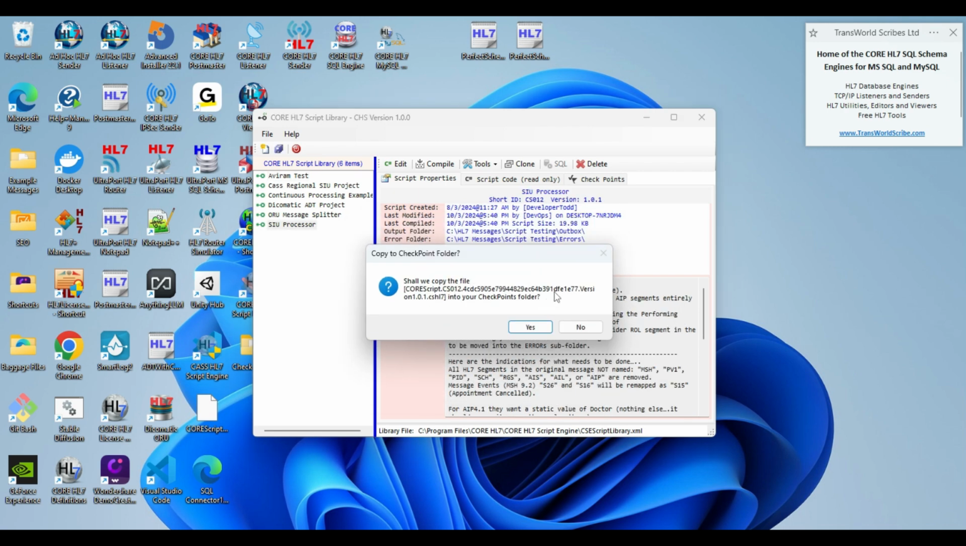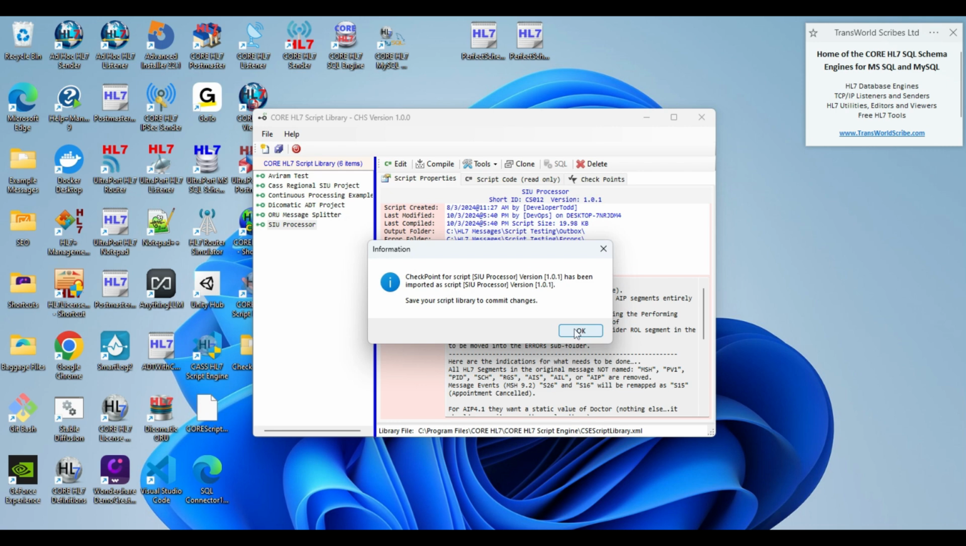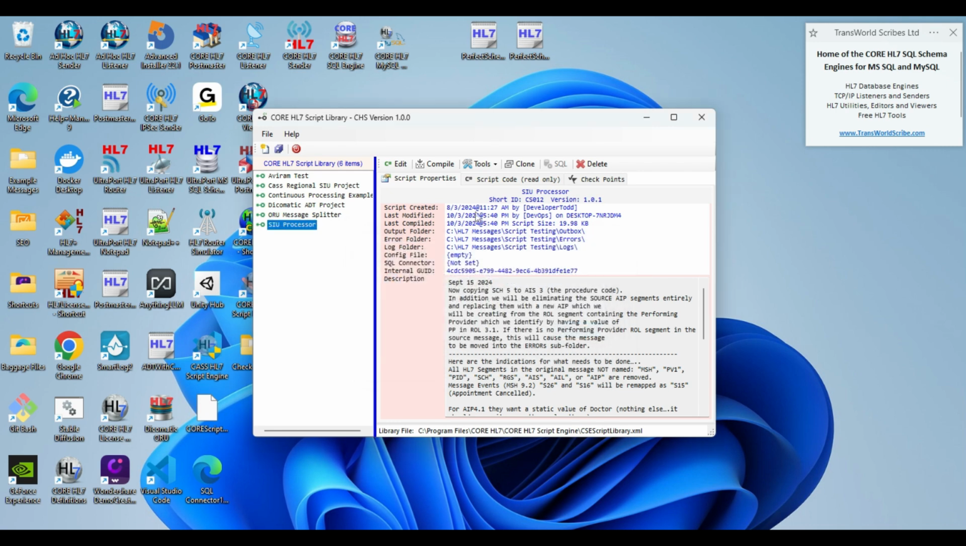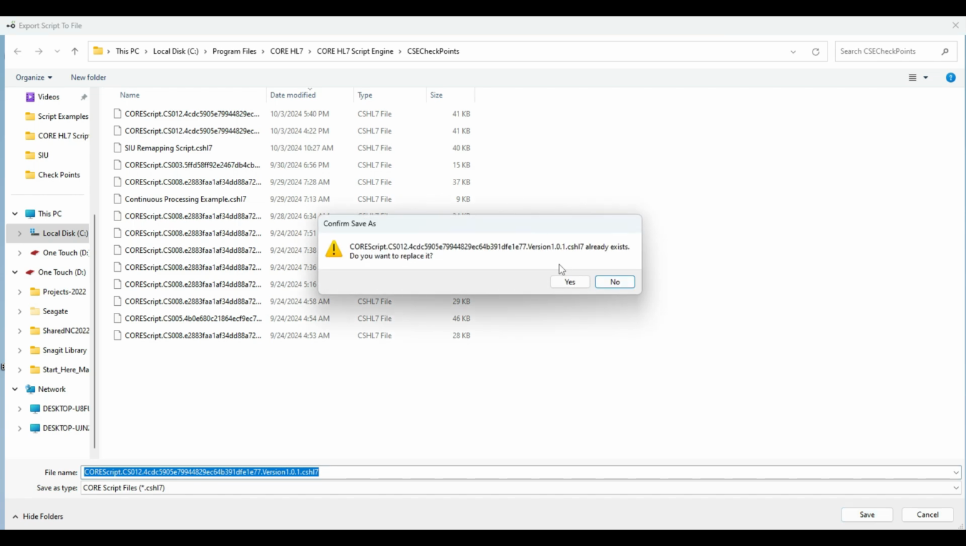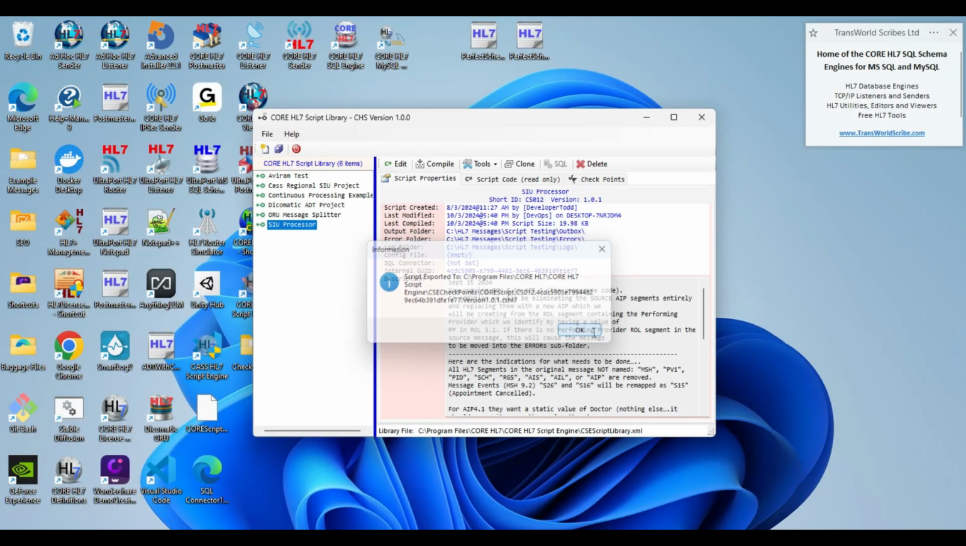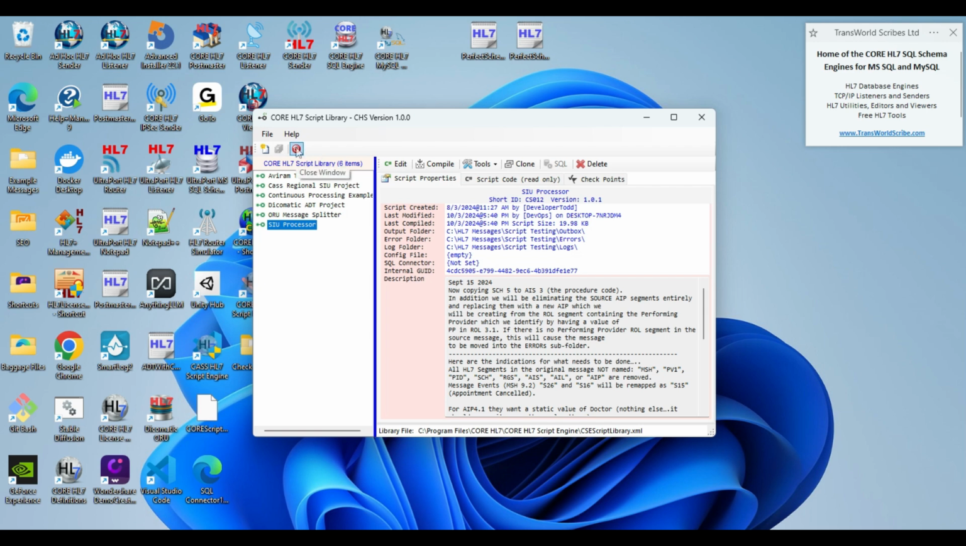It says, do you want to copy this file into your checkpoints folder? I can choose yes or no. Doesn't matter, but if I choose no, it is imported, but what I should do then immediately is create my own checkpoint. Okay. We're done with this. Our checkpoint is in.